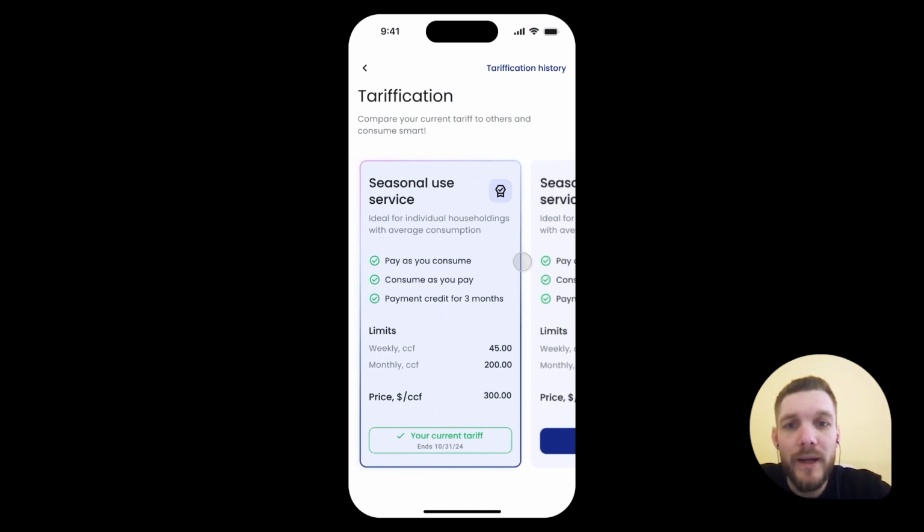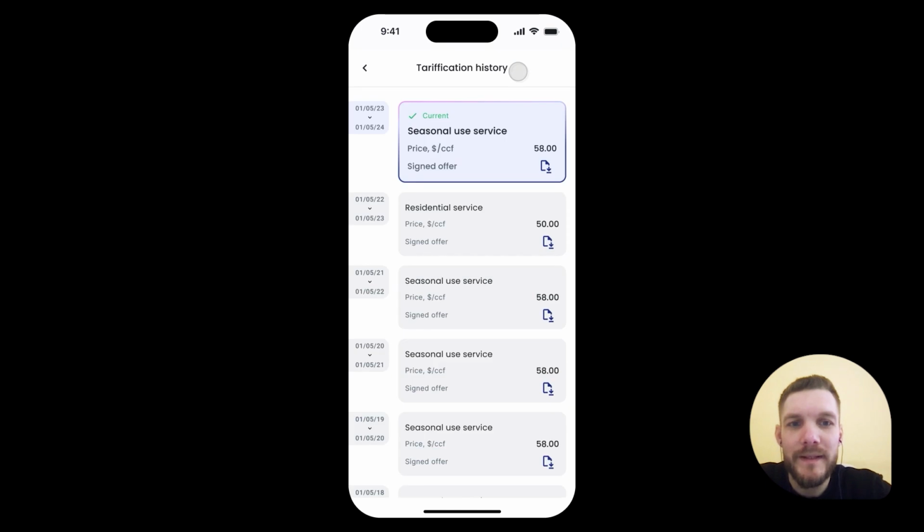On the top right, we have our tarification history, where we see our previous tariffs separated based on the periods of usage, see the price that we paid for it while using them, and we can download the signed offer for them. Speaking of which, if we need our user to sign the electronic tariff offer, we can make it easier, right in the app.